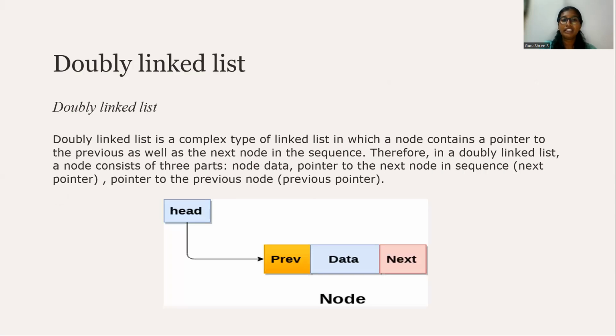Moving on to the doubly linked list. It is a complex type of linked list in which a node contains a pointer to the previous as well as the next node in the sequence. Therefore, in a doubly linked list, a node consists of three parts: the node data, a pointer to the next node in the sequence, and a pointer to the previous node, as shown here.